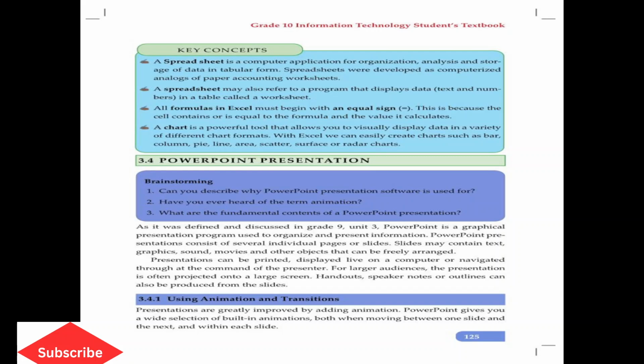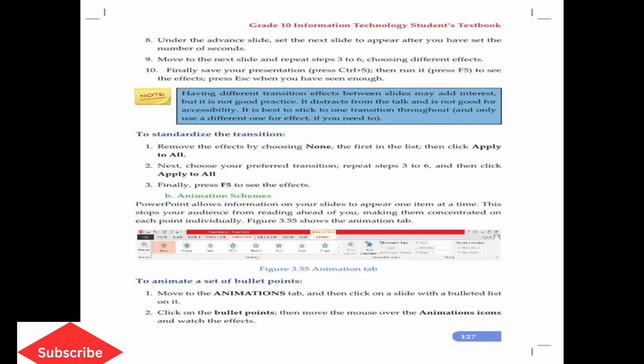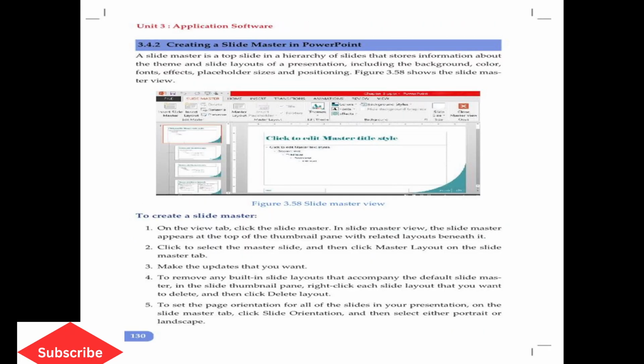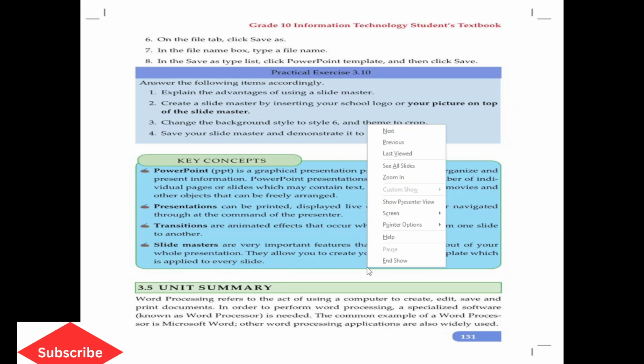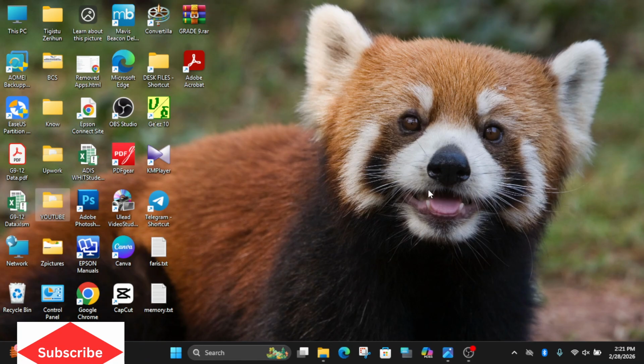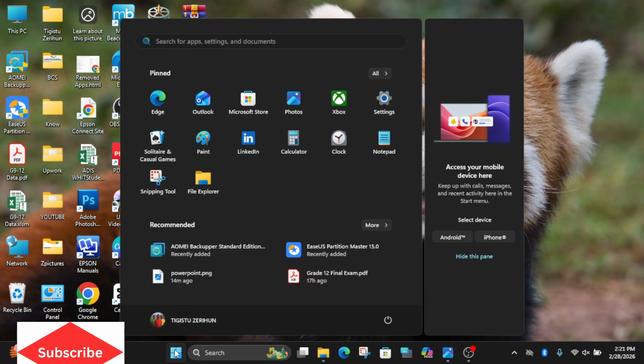As it was defined and discussed in grade 9 unit 3, PowerPoint is a graphical presentation program. It is a continuation of the grade 9 textbook. Some features are listed in grade 9 and others are listed here: using animation and transition, and using slide master, creating a slide master. These are the features that are not listed in the previous grade but listed in this textbook. Therefore, I will demonstrate them here.